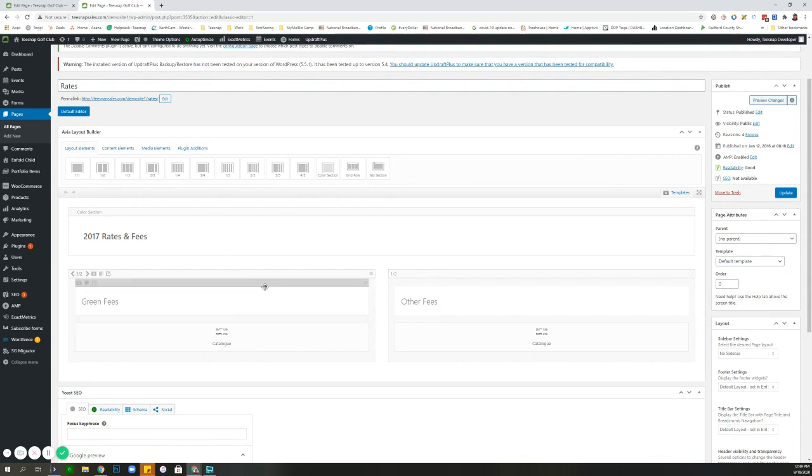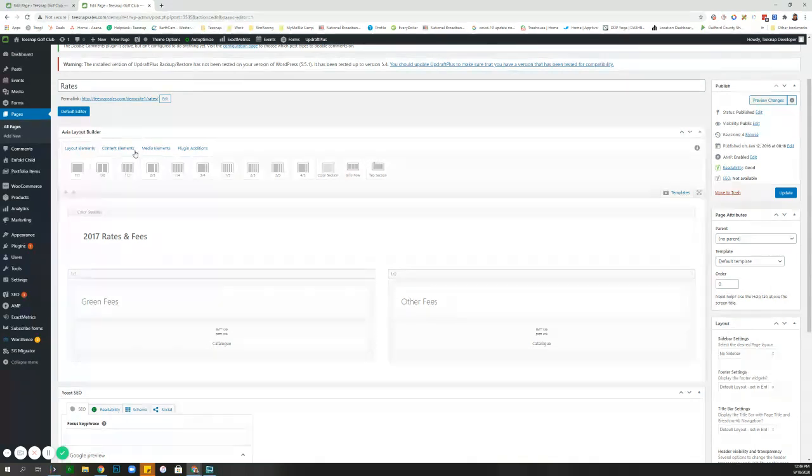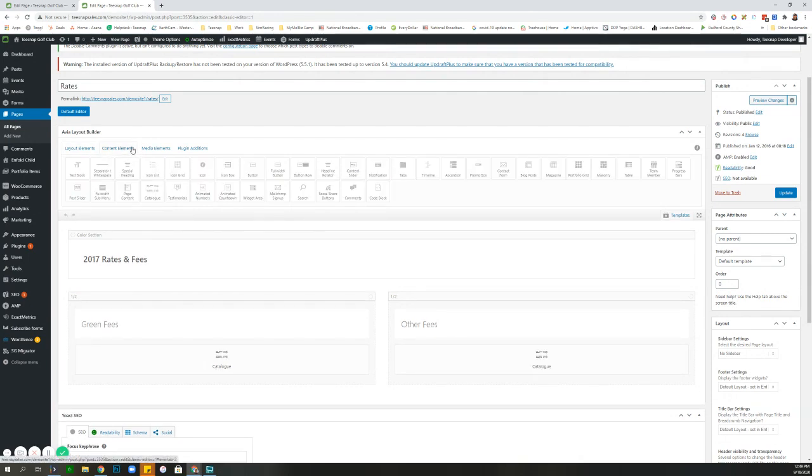So you'll see I have boxes. I have my left column, my right column box. Inside I have this special heading box that says green fees. On this box I have other fees. And underneath it I have what's called a catalog. Now let me show you where that content element is. It is actually under right here. So these would have got dragged under there. But in this case, I've already got it.